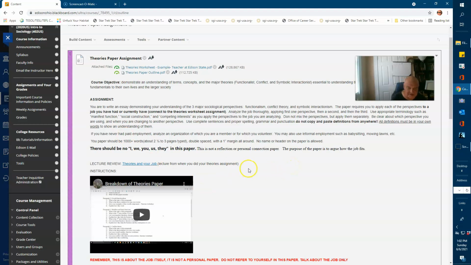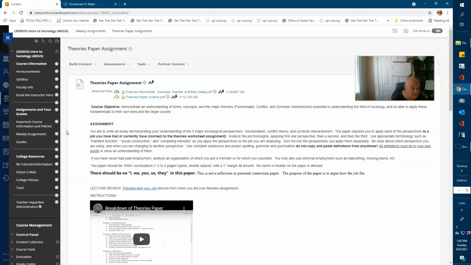This isn't a reflection or a personal connection paper. We're talking about how your job fits society, how it fits with the other jobs that are done where you work, and how it fits the general pattern of society. Okay? So let's go back down here and look at weekly assignments.